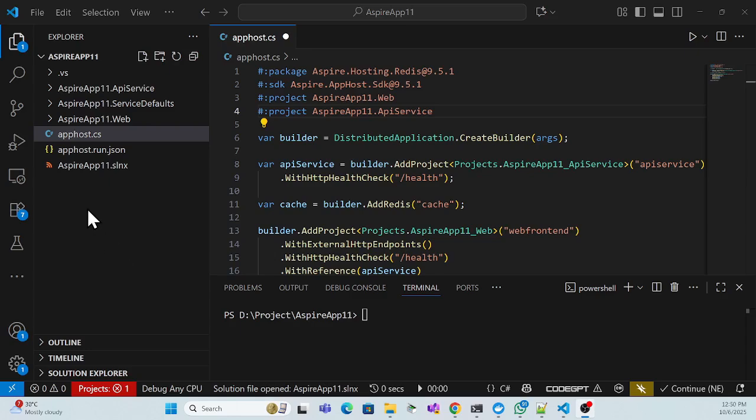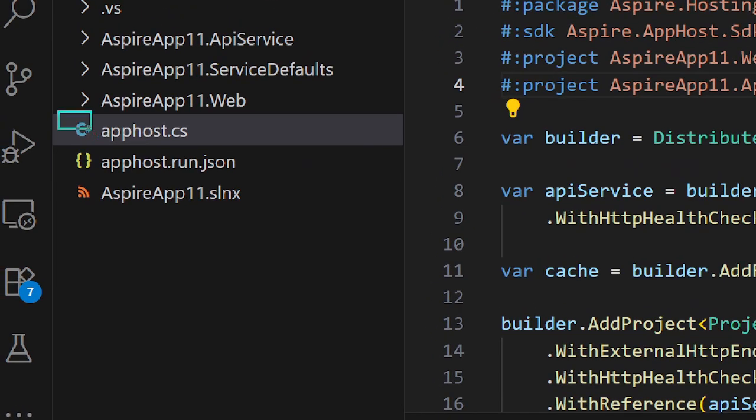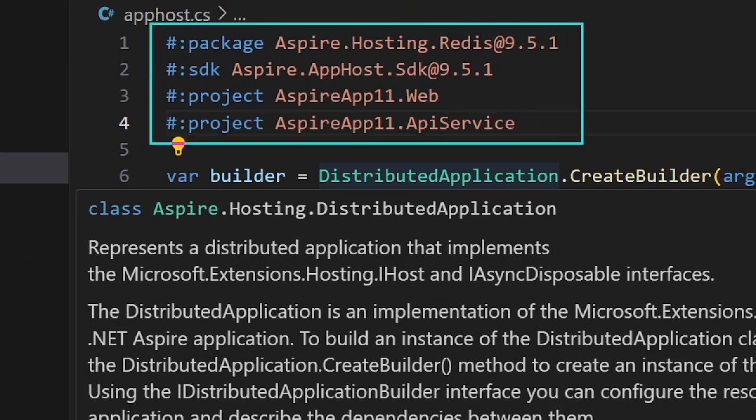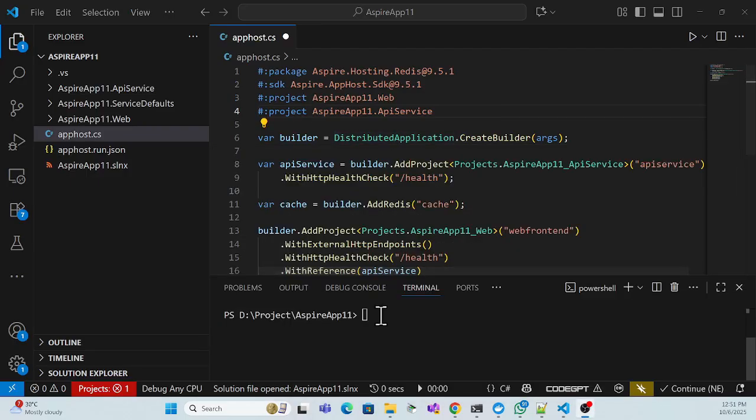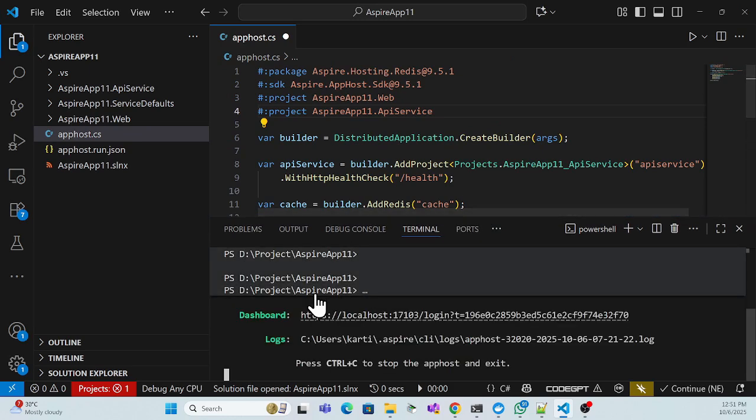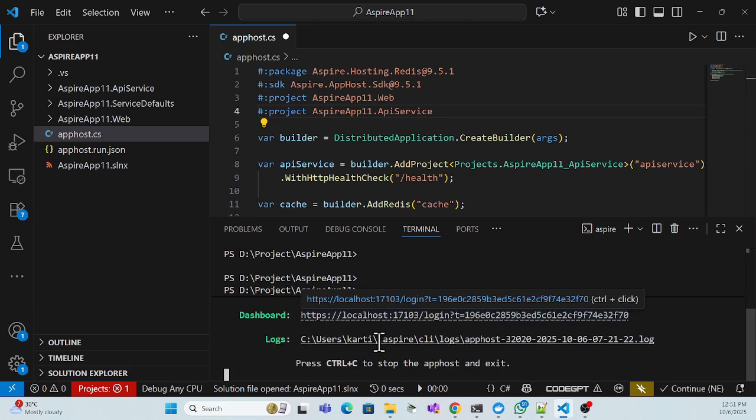Let's see the quick demo of the single host file in .NET Aspire. Here I have the application solution, but I can see only the AppHost file without any project. Everything is working like the project solution on SDK; we are directly importing a single file, and I can simply run this application using the Aspire command run, and it looks for the host file and runs it.